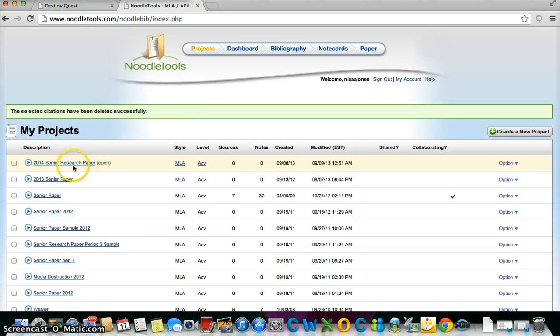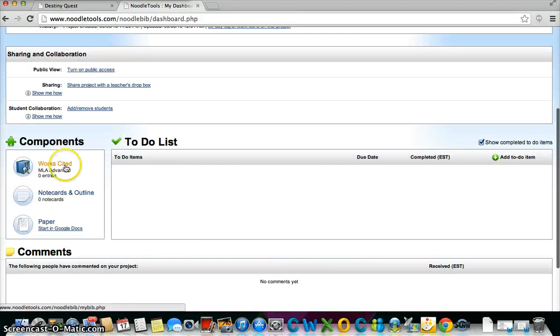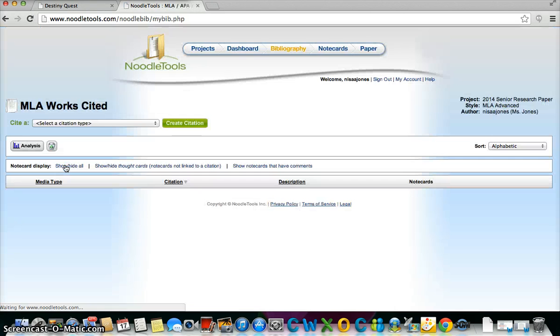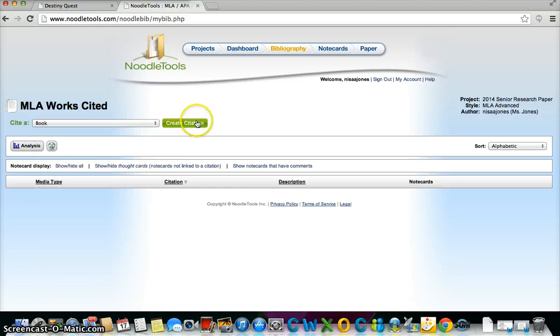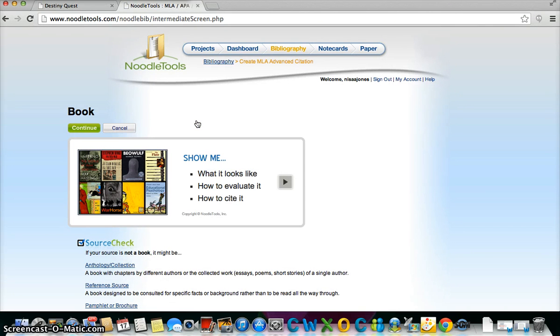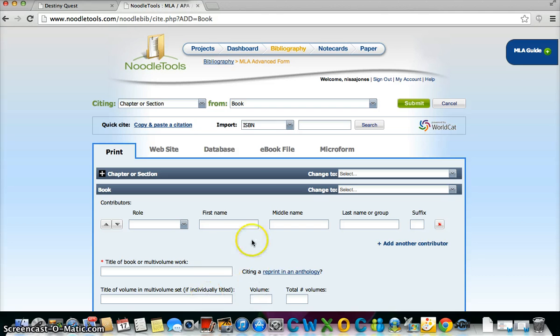So I'll click on the project 2014 senior research paper. Of course, I have my probing questions in, and I'm going to go to Works Cited so that I can create a source card. This is a book, so I'll click on Book and create the citation. And there are 2 ways to enter the information. I'll click on Continue because I know it's just a straight book. And that's by the ISBN number or by entering the information manually.